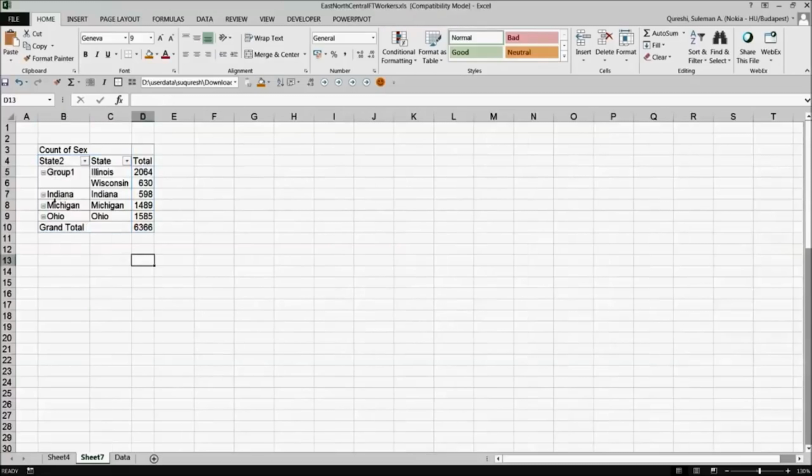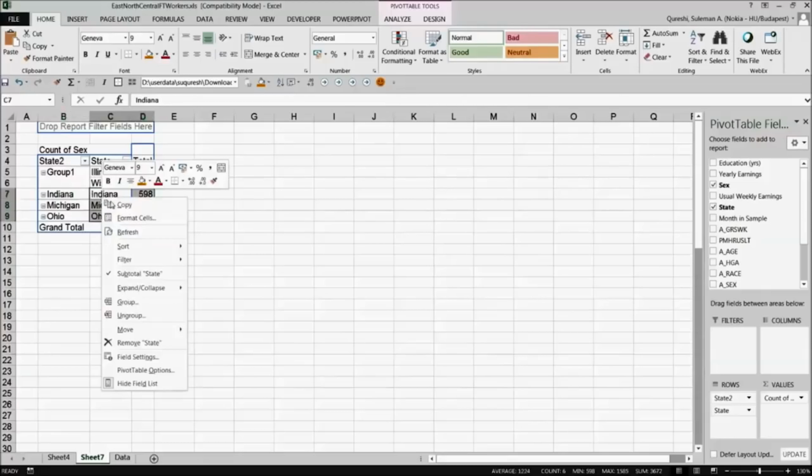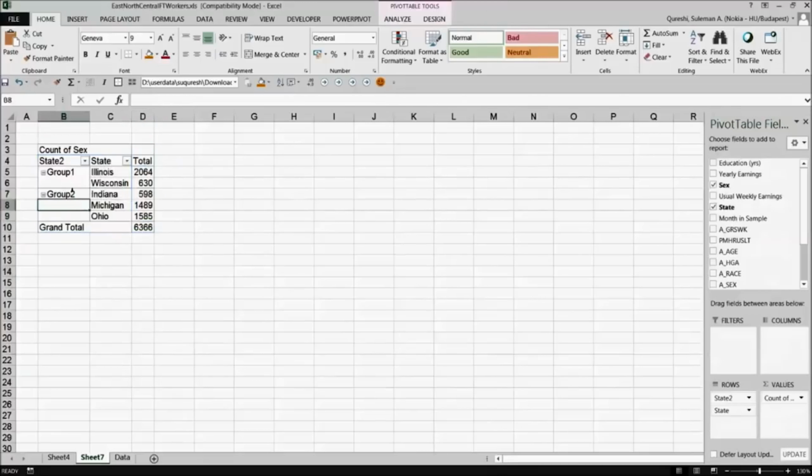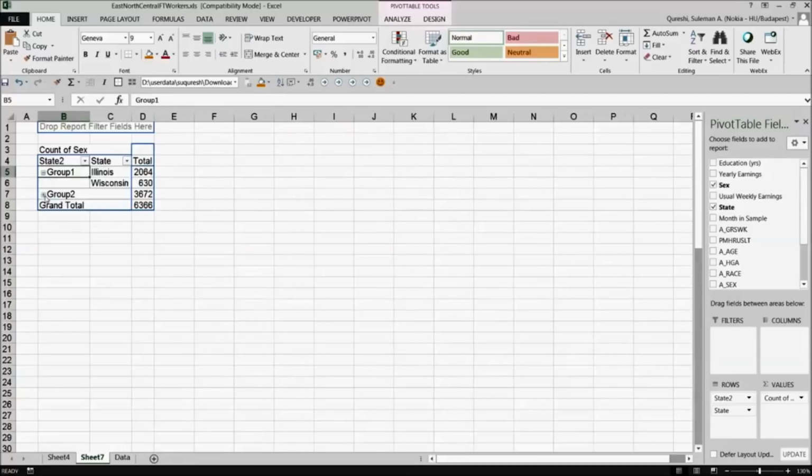So the moment I press group, there is one group, Group 1, created for these. Now if I want to create another group of these remaining items, I can move the states into another group by simply clicking again and group. So we have two groups here, Group 1 and Group 2, set up ourselves for our own convenience. So you can group yourself manually the data that you have in the pivot.